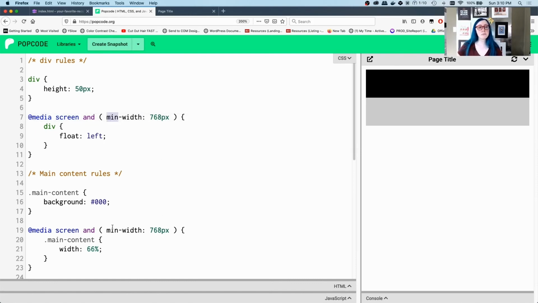There's also max width. So you can say a style shouldn't apply beyond a certain point. So we could change these all to max width and it would apply differently. Give that a try at some point. Media queries can cover all kinds of different situations, but those are the main ones that you'll use, min width and max width.